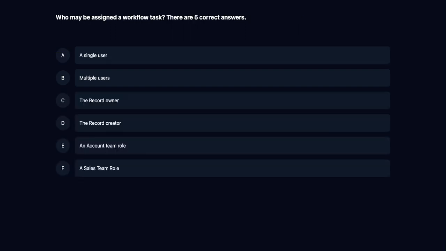Who may be assigned a workflow task? There are 5 correct answers. A. A single user. B. Multiple users. C. The record owner. D. The record creator. E. An account team role. F. A sales team role.